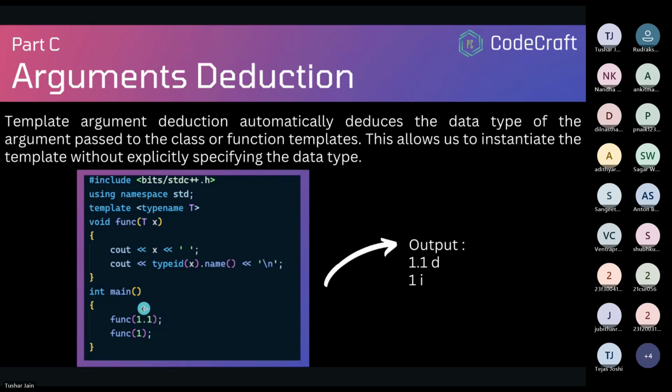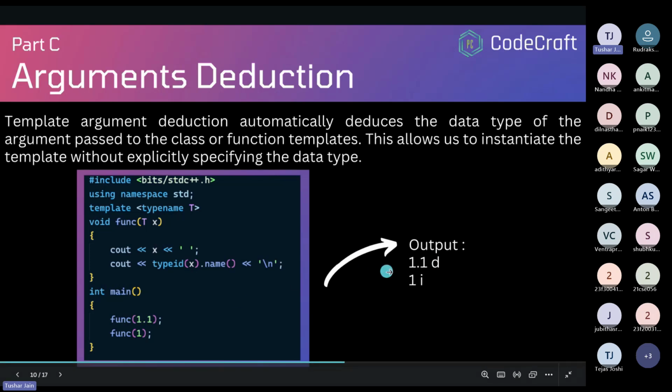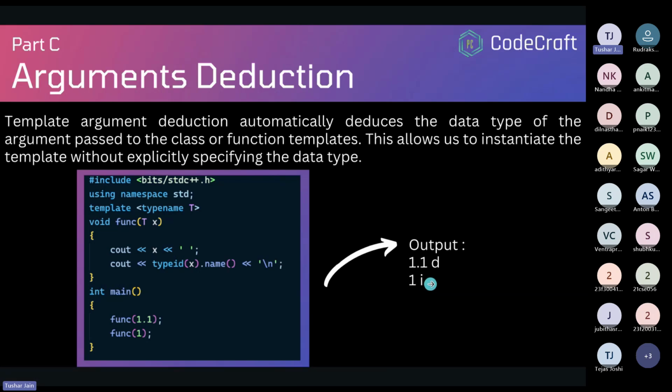So I've passed 1.1 into the function. So it prints 1.1, which is obviously the first line. And then the second line is typeid(x).name(). So this basically tells us about the data type. So since I've passed 1.1, it takes it as a double and prints double. For 1, it takes 1 as an integer and it prints i here. So we don't need to specify the data type every time, which is actually very beneficial for us.